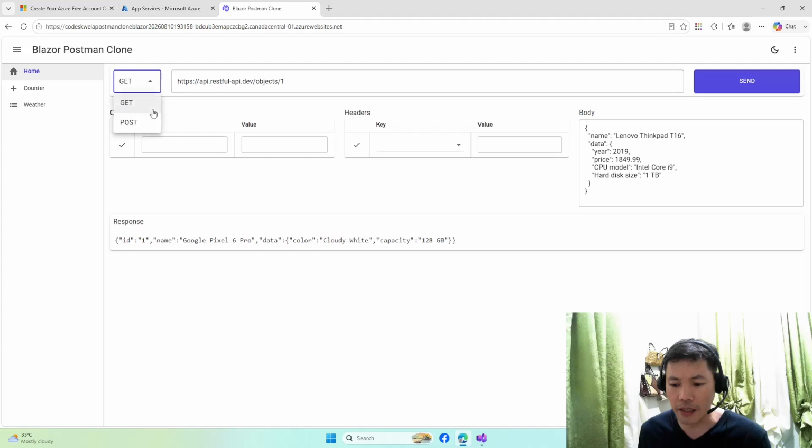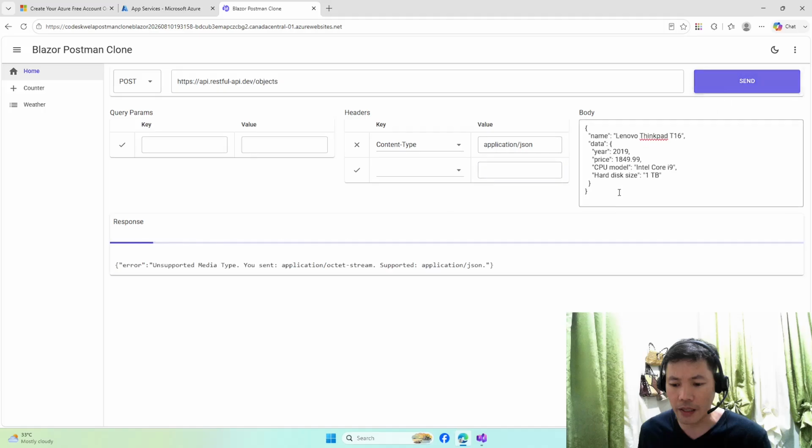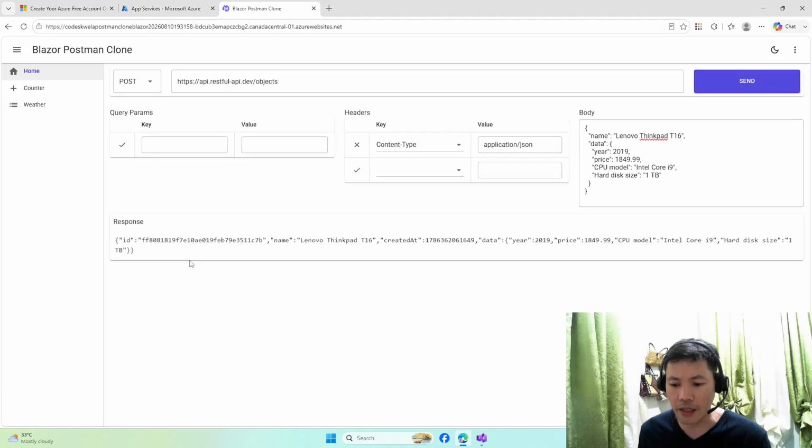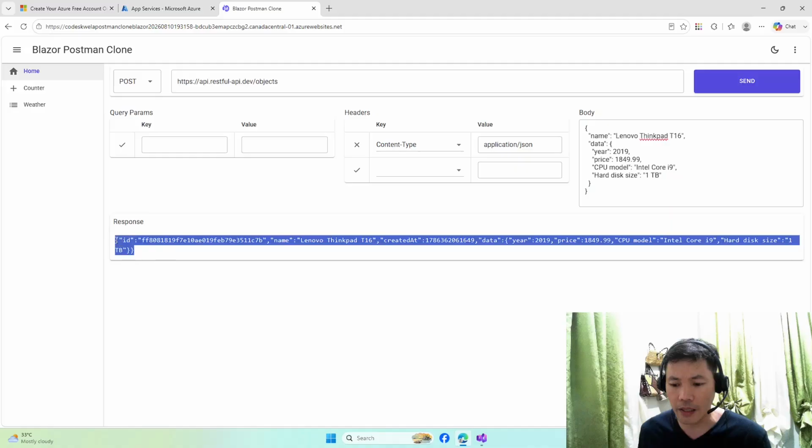Let's try a post test here. Post. This endpoint would be slash objects only. Then set the body. Let's try sending it. Okay, so now it complains that you should add the content type. Okay, so let's add a header here. That should be content type, application JSON. Right. Click send. All right, we were able to make a post request to this endpoint.